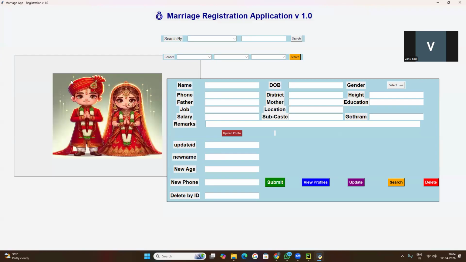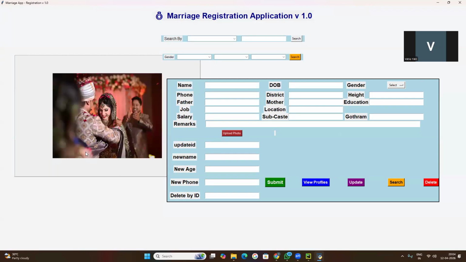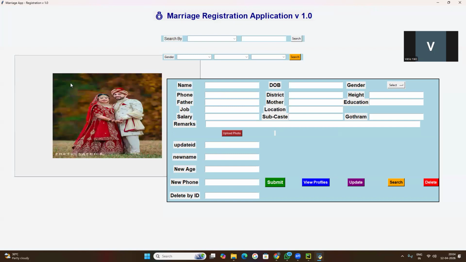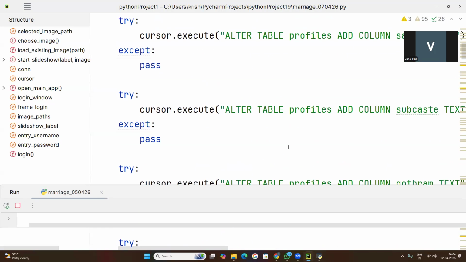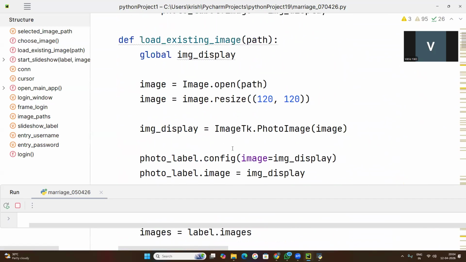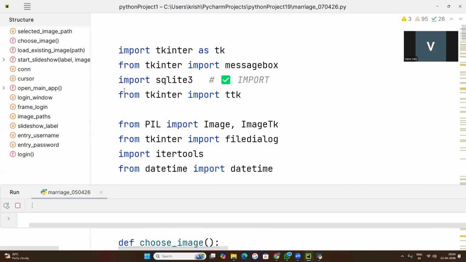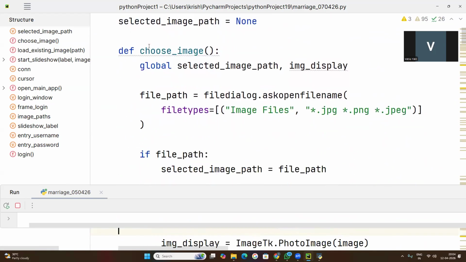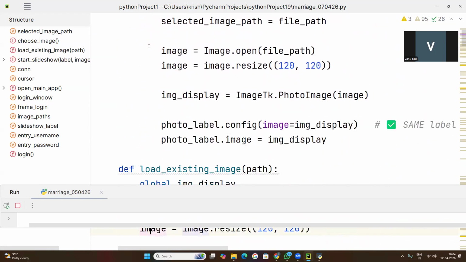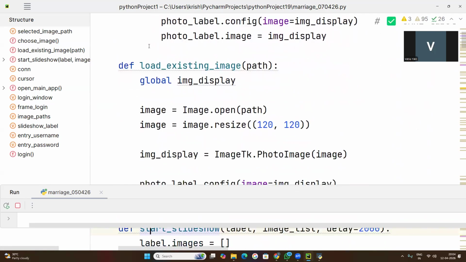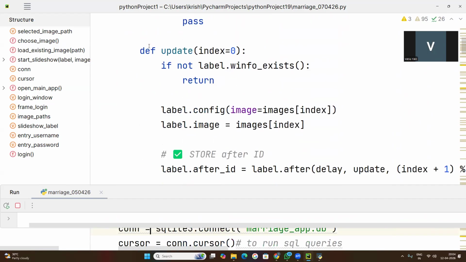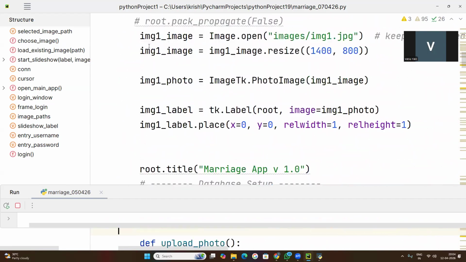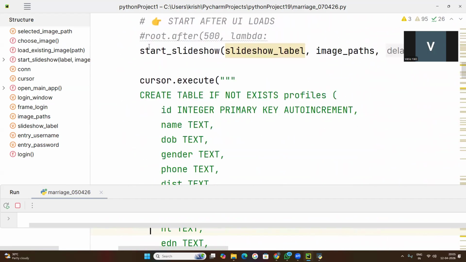Inside of this also a slideshow is going on. The same images, whatever we have kept in this code. This is the code written for the total application. This is the code written for the marriage registration application. This much code is written.